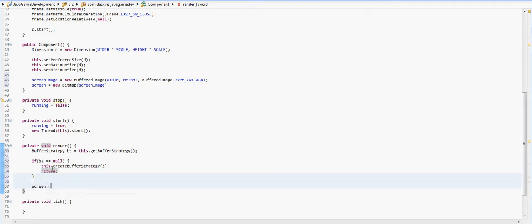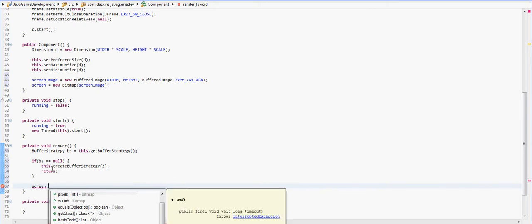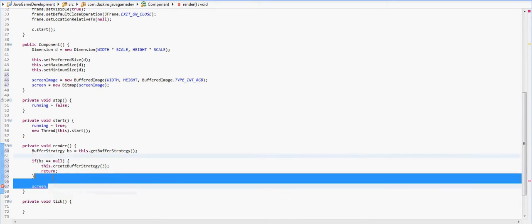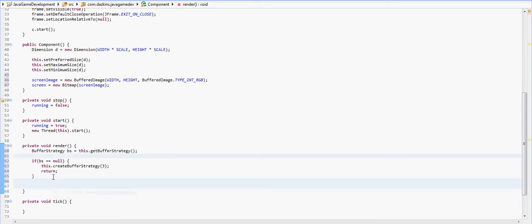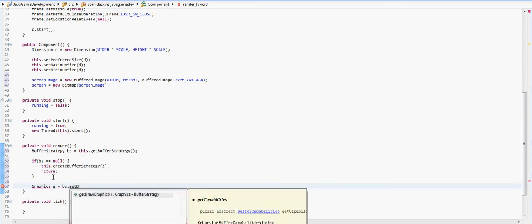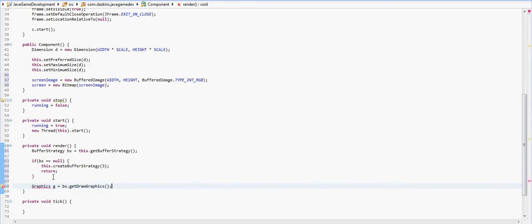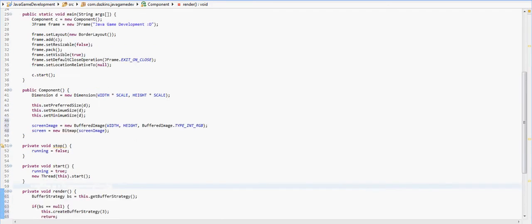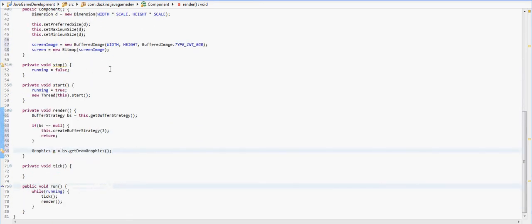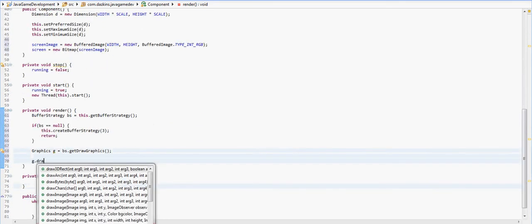So we're going to do screen. Okay, right. We need to do some things here. Graphics g is going to be equal to bs.getDrawGraphics. So we're going to get the graphics from this strategy that have been taken from the canvas, apparently.